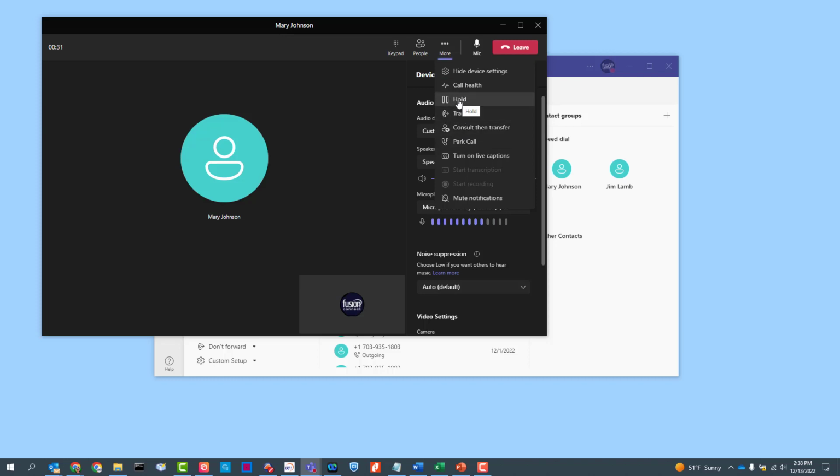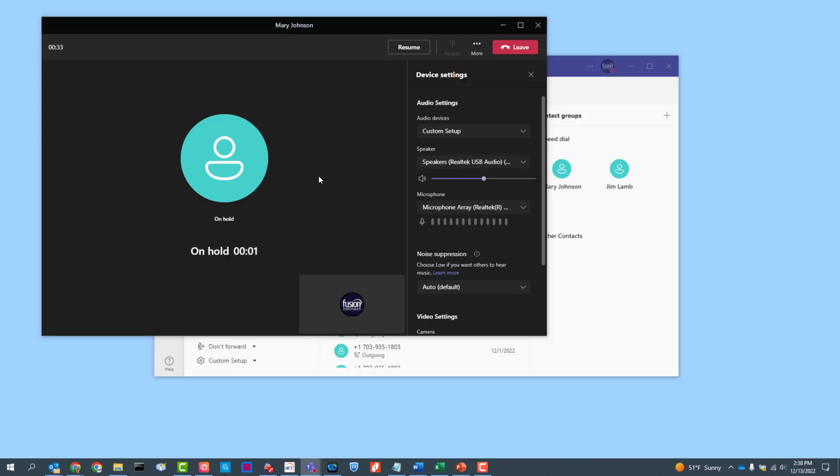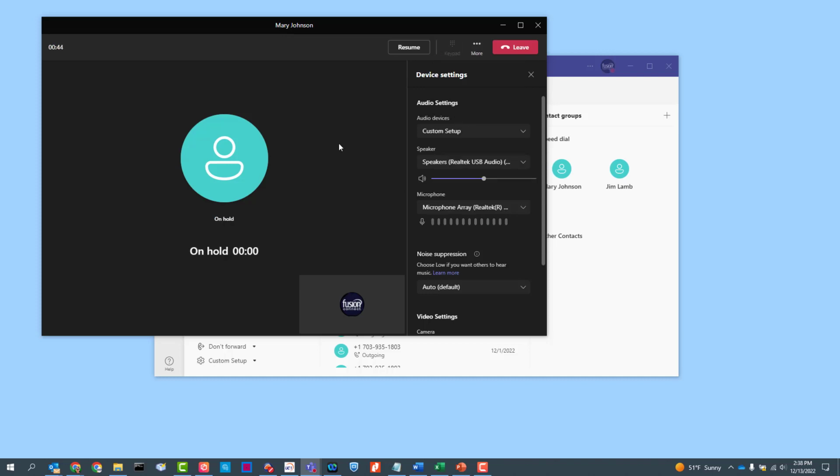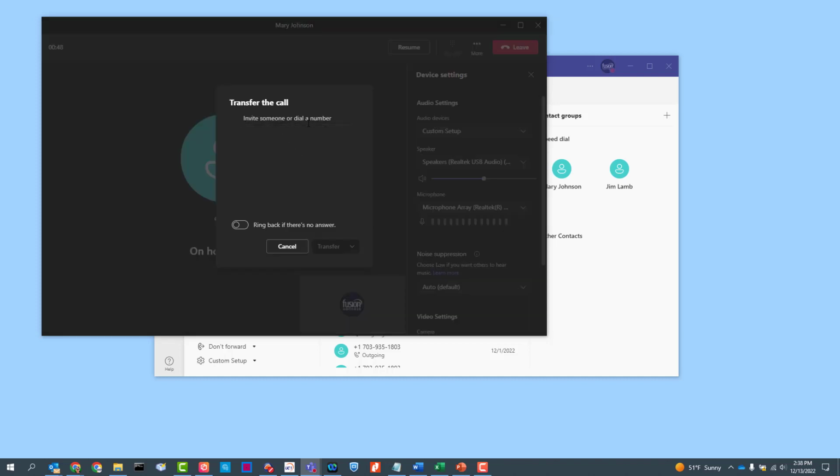To put a caller on hold, you simply click hold. They're hearing hold music. If you want to pick up that caller, simply hit resume in the top right corner of your call window. To transfer a call, simply click transfer. It puts that caller on hold, and it's telling you now who do you want to transfer that caller to. You can invite someone within your organization by typing in the name or simply dial a number to bring them into the call.